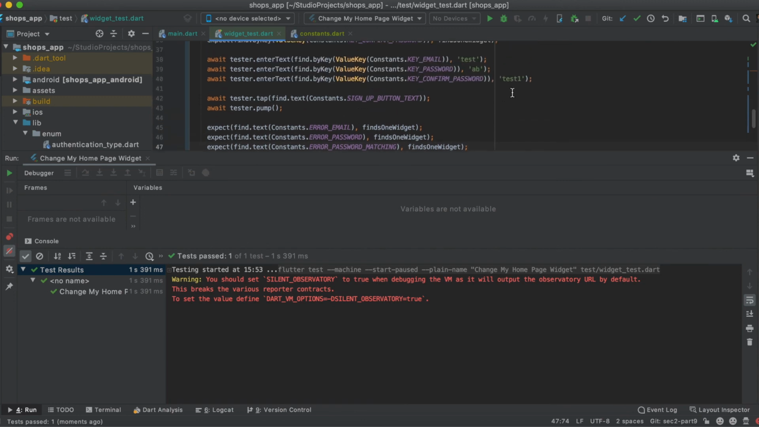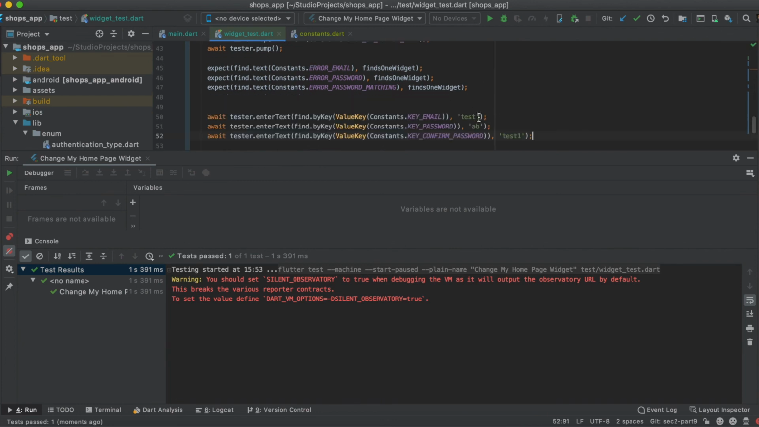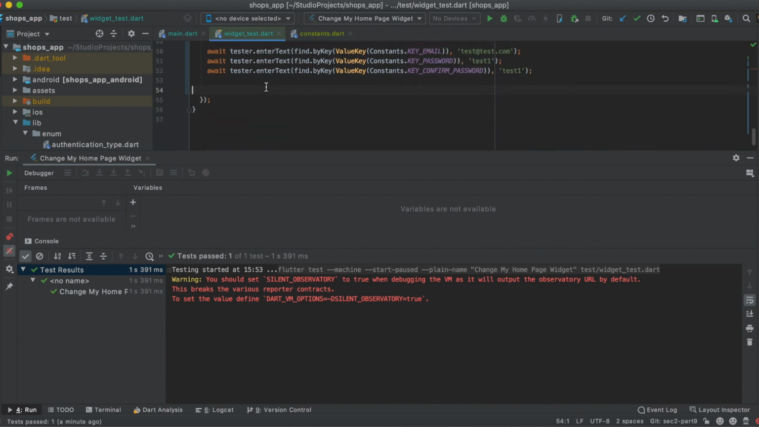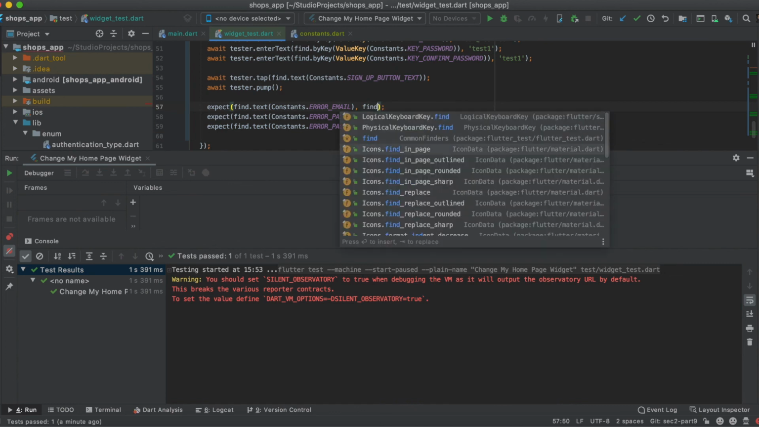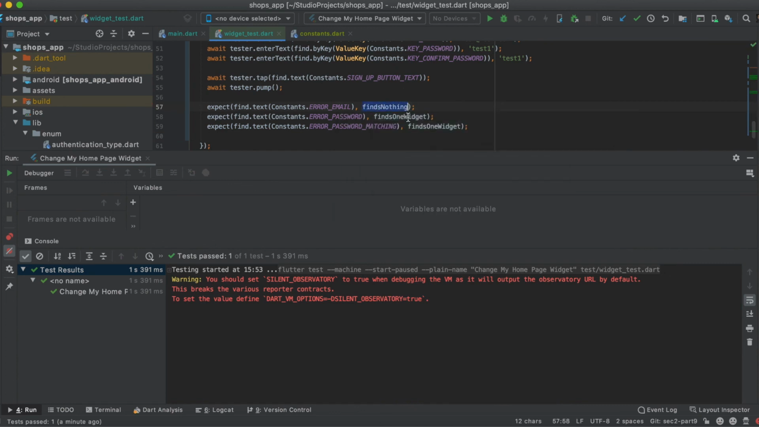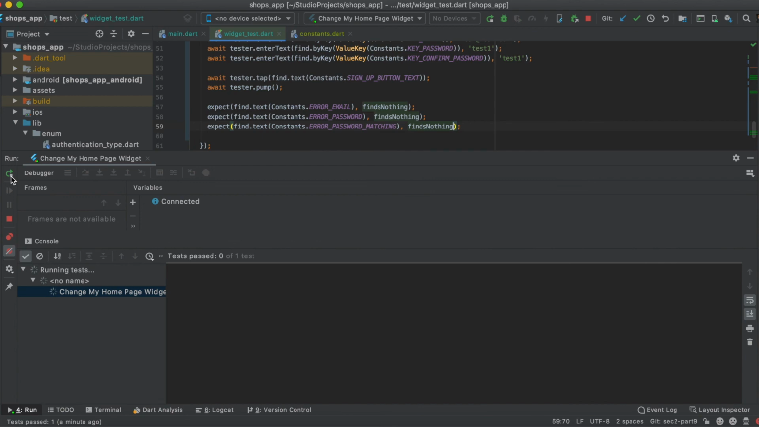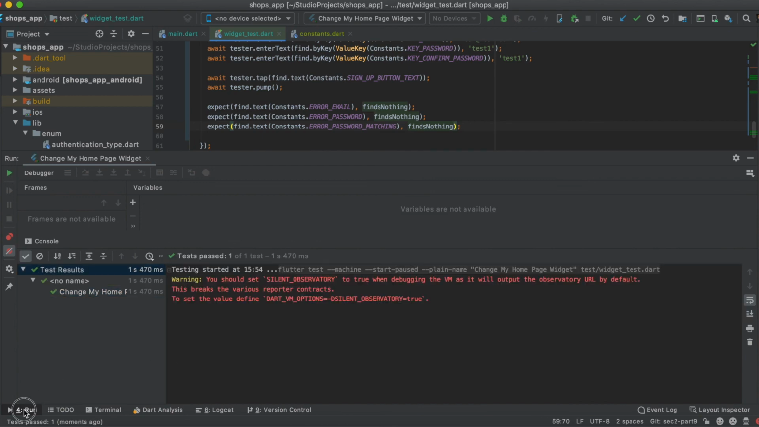Now I want to remove these errors. So I'm going to copy that again, but this time I'm going to type the correct email address. So test@test.com and ab, sorry, it should be the same one. So these passwords match now. And again, I'm going to pump it, but this time I want to find nothing here. And let's run it again. So you can see that these tests are working fine.